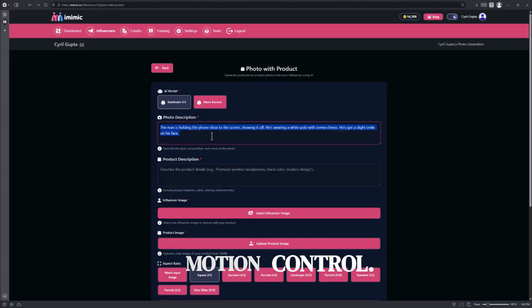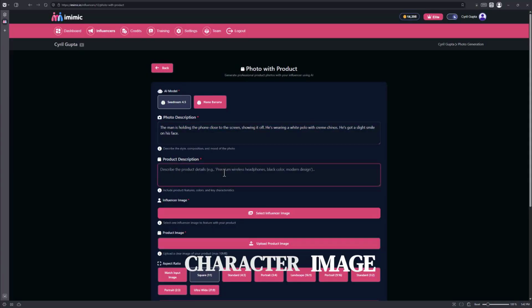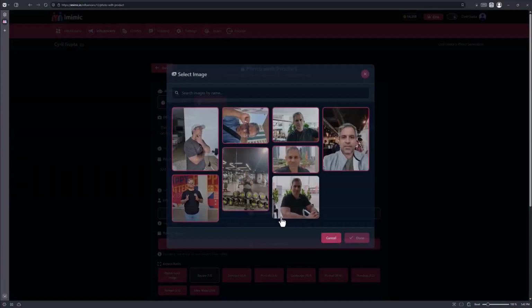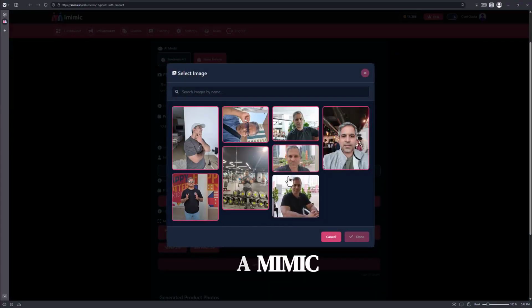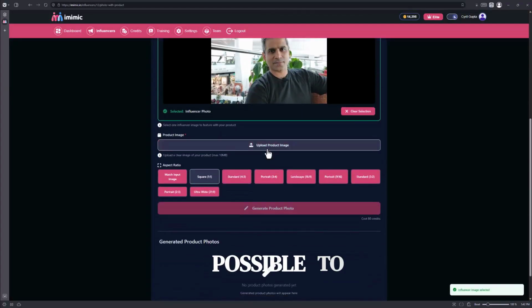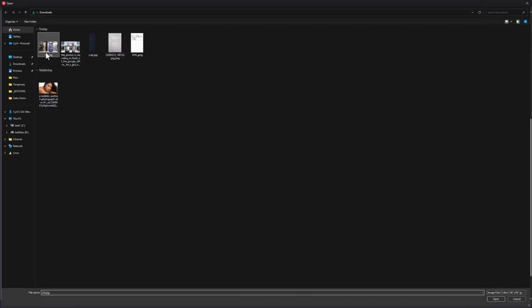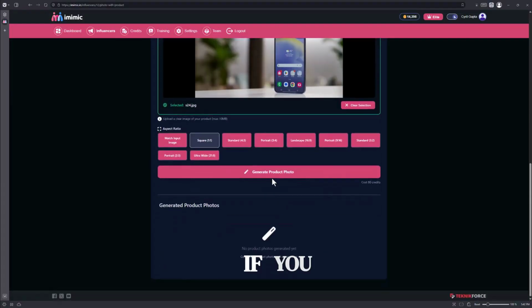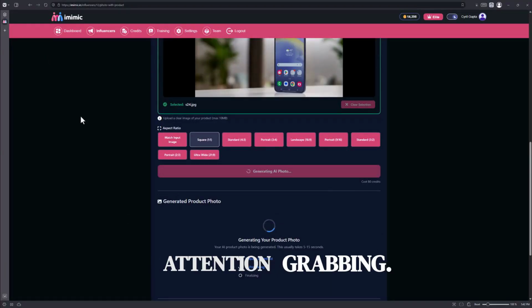Next is motion control. This lets your character move in more dynamic ways, including dance-style motion. I load a character image and use a separate video as the motion source to create a more animated result. Imimic can use the motion from one clip and apply it to another image, which makes it possible to create viral-style content. That is a very powerful workflow if you want something playful or attention-grabbing.